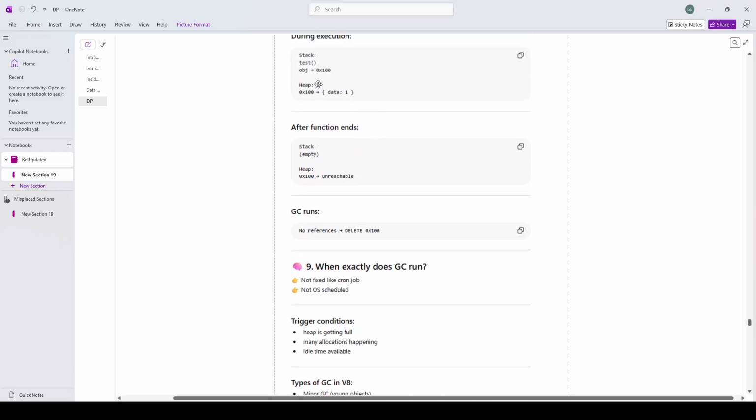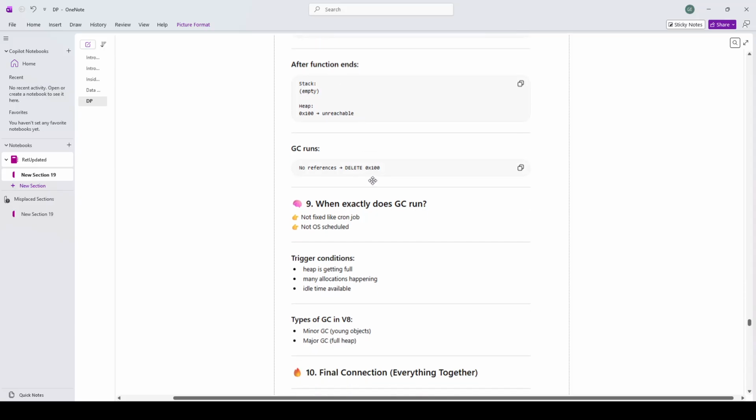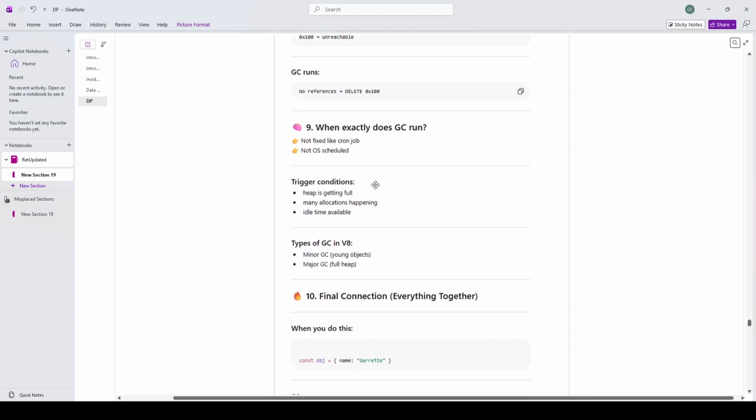So at first, during the execution, the test function is in the stack, right? It is referencing the object 0x100, and the heap still has the data. But after that function executes and ends, the heap object will be unreachable and the stack will be empty for the other function to get into the stack. Now GC runs, no references. It will now delete 0x100.